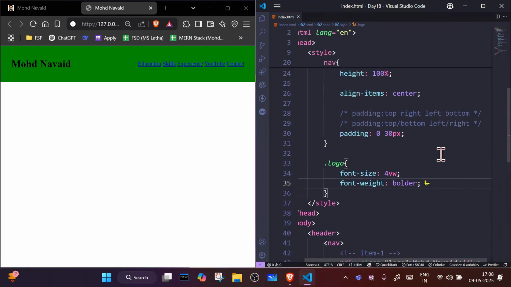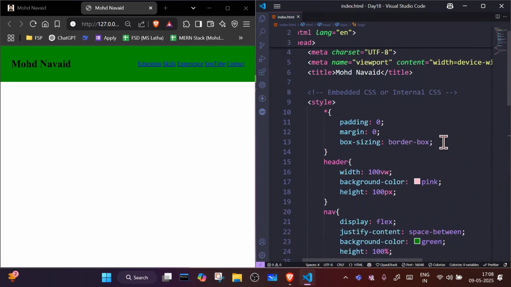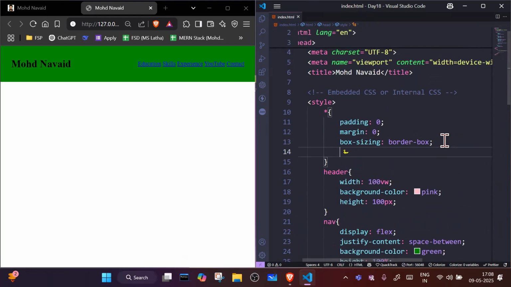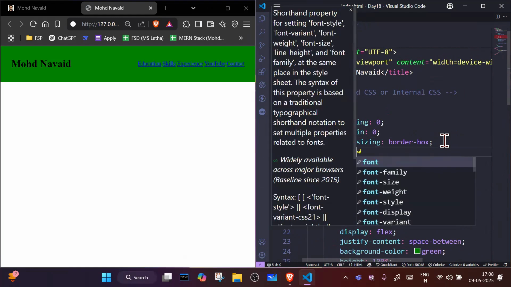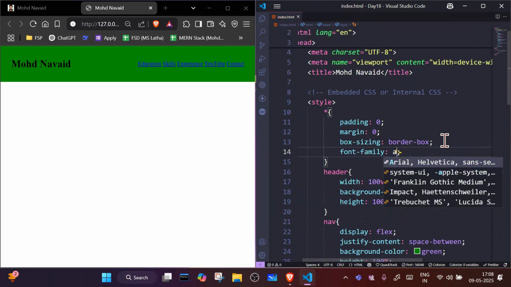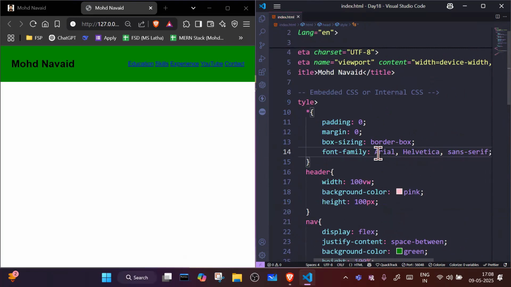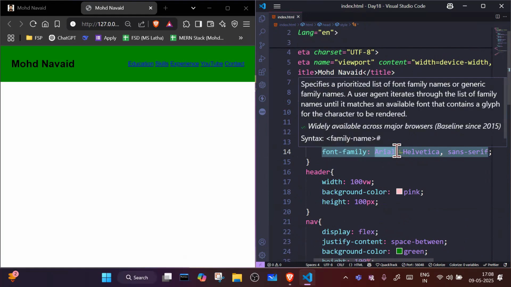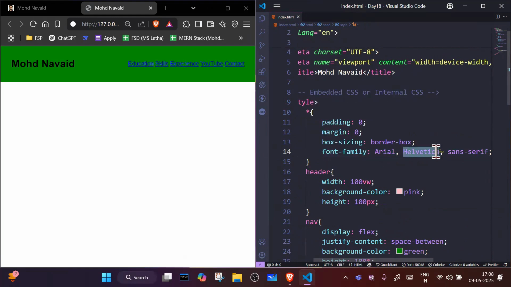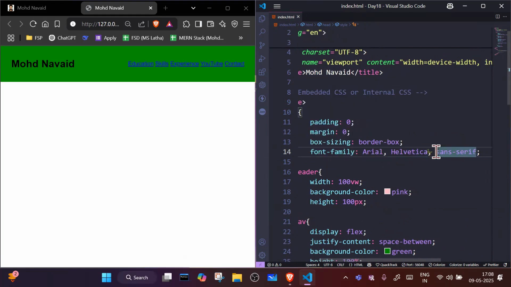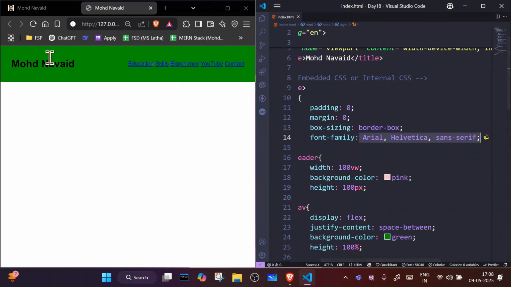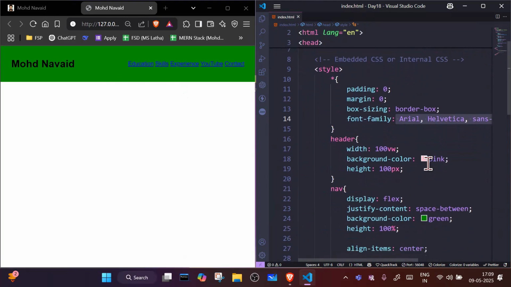Okay, and I want to give one font family, universally, I want to apply it. So I will write here font family, which is Arial. If Arial is not present in browser, it will take the next font. That's why we give multiple fonts, right? So this is Arial font applied on it.